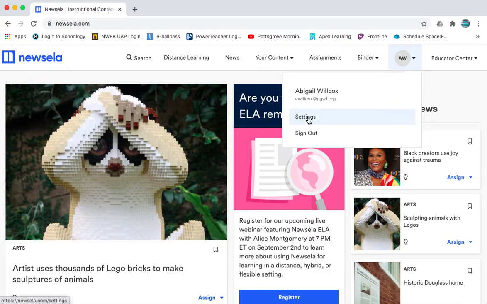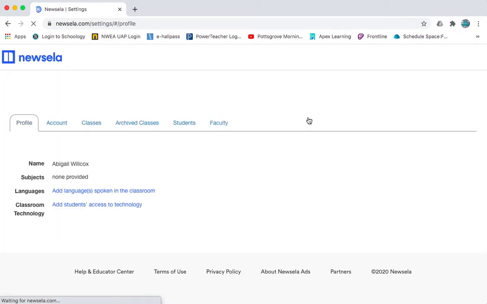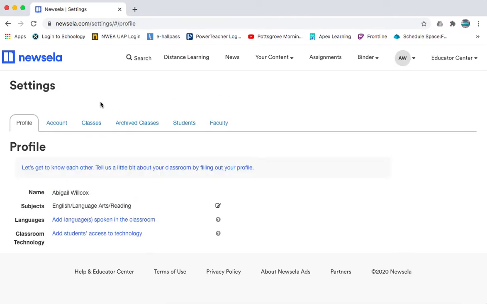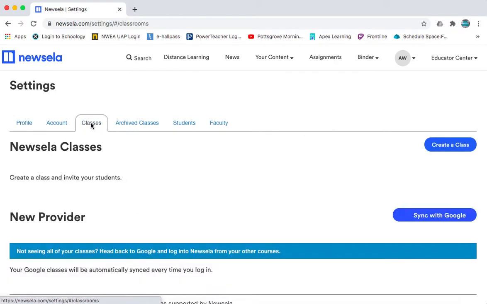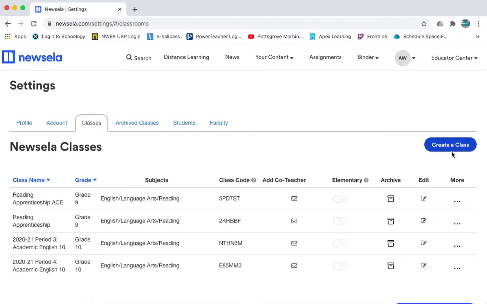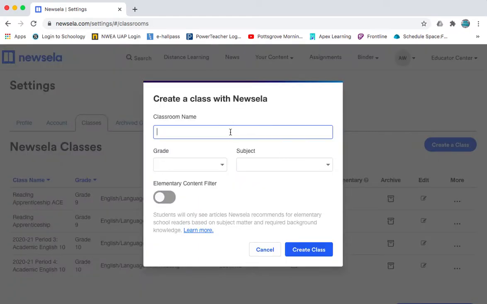So if I go to settings right here, then I'm going to be able to click classes here and come on over to create a class. Okay, I can put in my classroom name. Depends on how you want to do it. If you want to go period by period, that could be helpful. I've definitely done that before. If you want to do it for a full type of class, you could do that. That's really up to you and what you want to do.